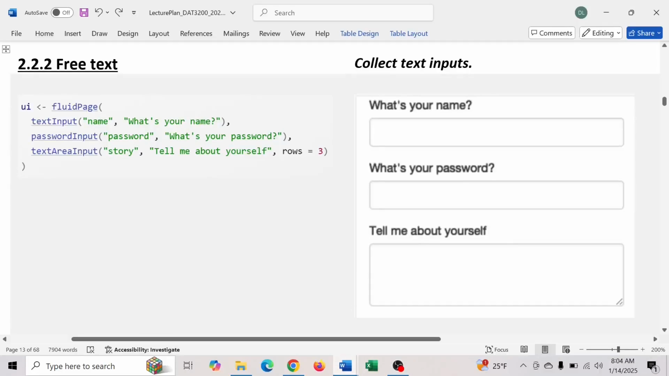All right, so this is the fourth step in chapter 2, free text. How do we capture the text that the user types into your applications? We have three different functions here: the text input function, the password input function, and the text area input function.